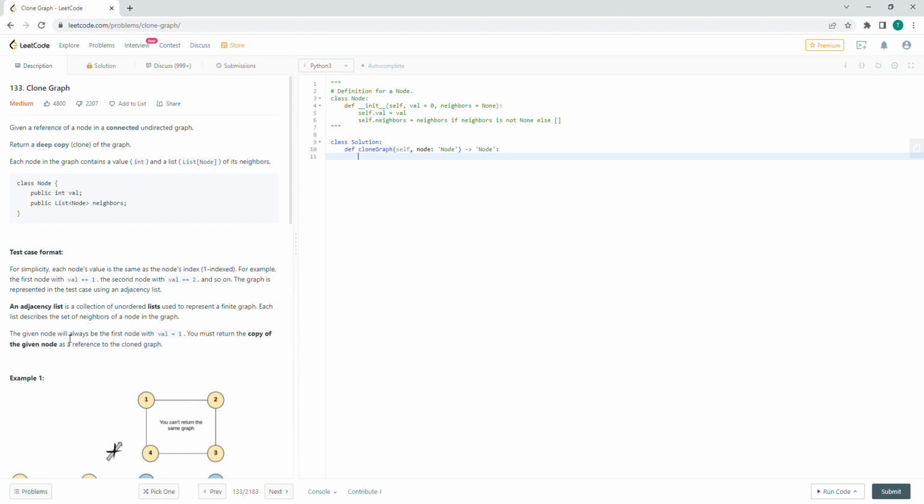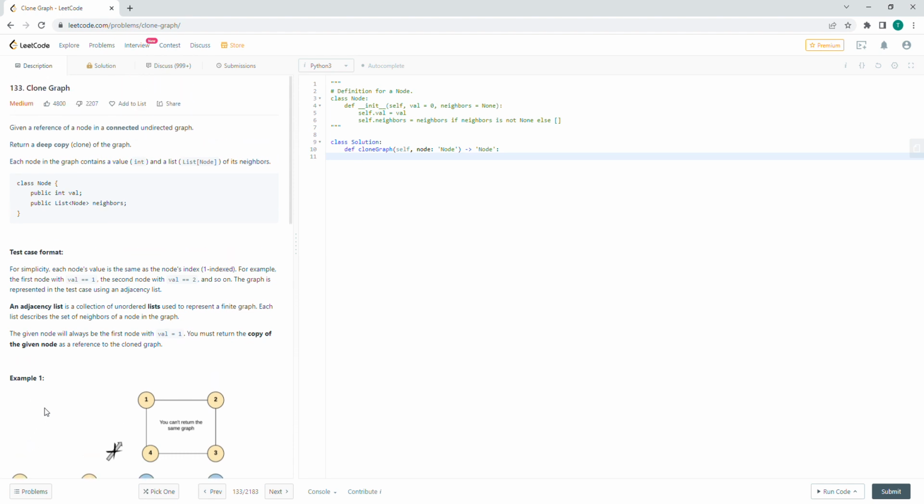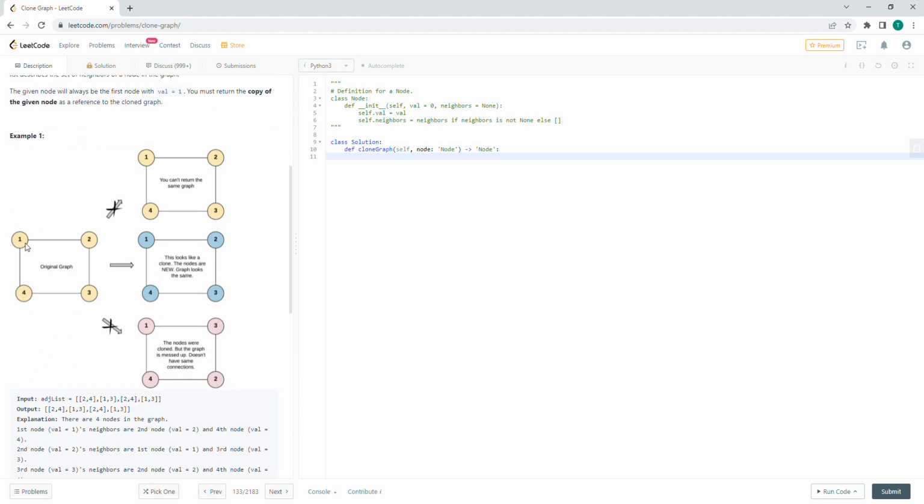The given node will always be the first node with value equal to 1, or assigned to 1, I should say. You must return a copy of the given node as a reference to the cloned graph. So for example, say you have the original graph here where you have a connected cyclic graph, right? I believe that's a cyclic graph, and you want to basically create a clone.